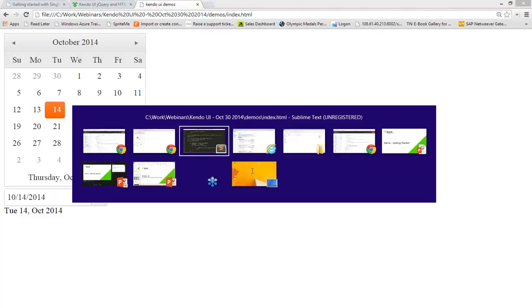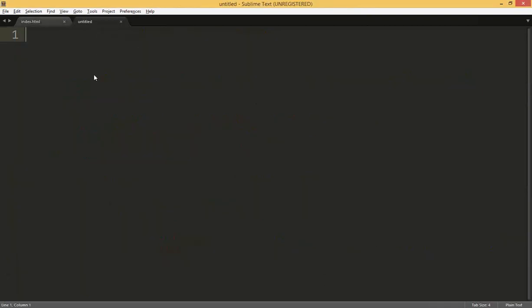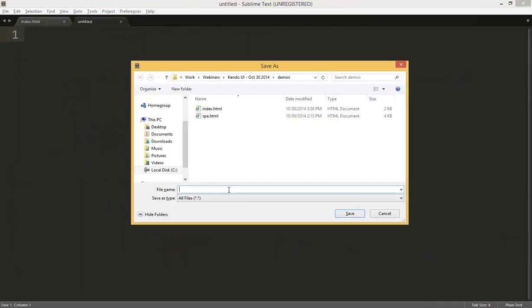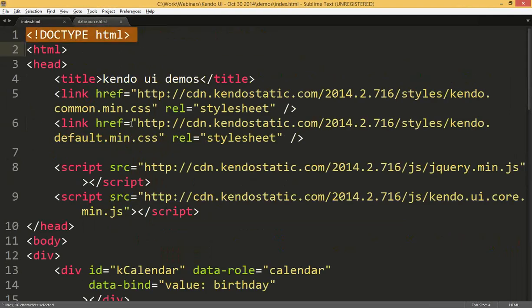What I want to focus on now is to showcase how easy it is to build maybe a single page application. Of course, let's get to a data source demo. What we'll do is create a new file, and I will save this in demos. I will call it datasource.html, and let me go ahead and copy a couple of things here.